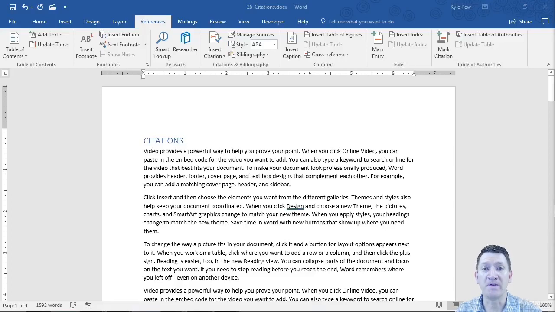Let's take a look at another feature found inside the Microsoft Word References tab. We're going to take a look at Citations and the Bibliography feature. This is a feature that I wish I was aware of back when I was in school. I always had to cite my sources when I would create essays, right?